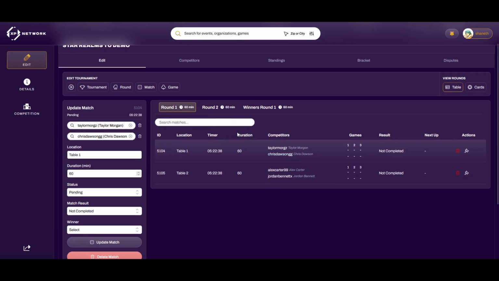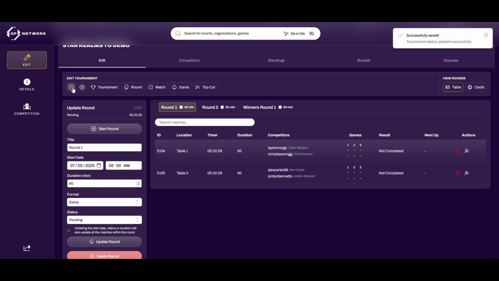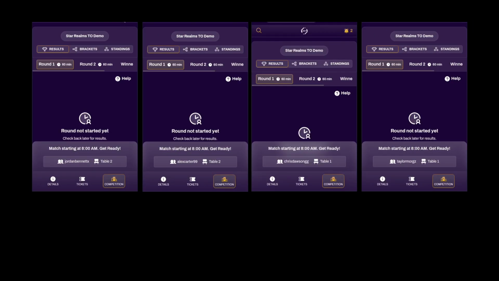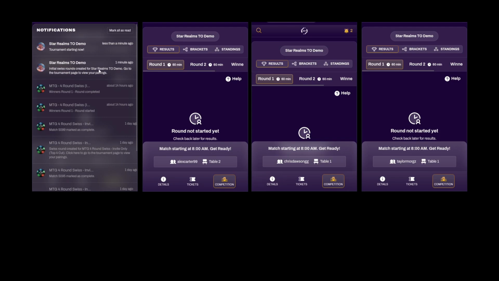So then after pairing the round, you would want to click Start Tournament, this little start button right here. What this is going to do is send a notification to all players. So we can go back to our players right here and click the notification right here. You can see that we have a notification that says that the Swiss rounds were created, and then a notification that says that the tournament is starting.